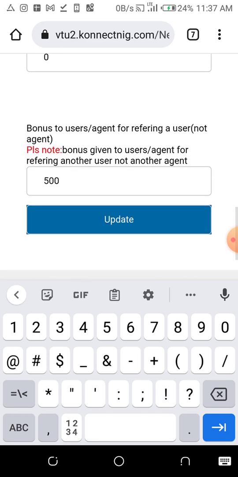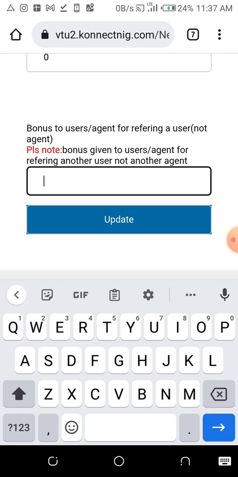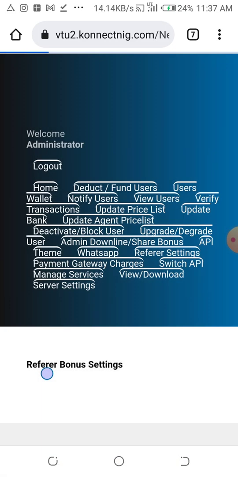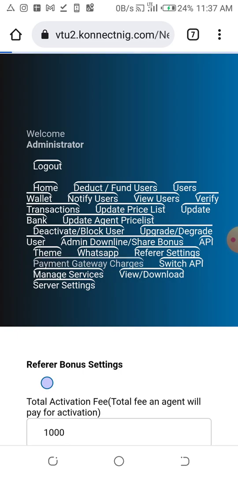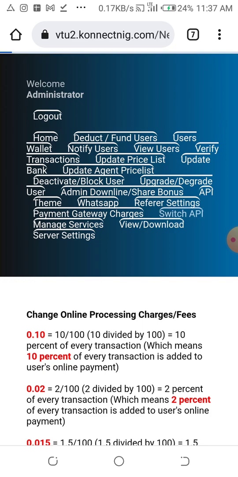Now, bonus for agents referring somebody, that is, bonus to user agent referring a user. Please leave this one as 0 and click on update. So that's how things go. Then the next one is payment gateway charge. Just leave this one the way it is. Then click on switch API.